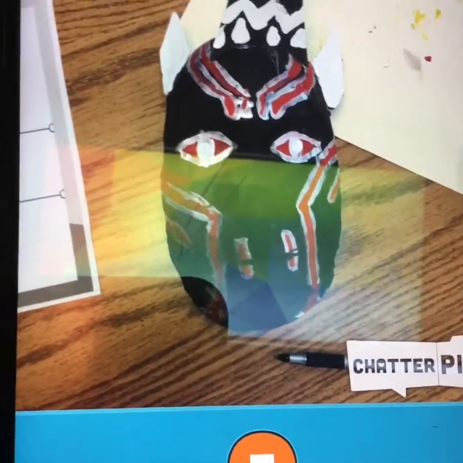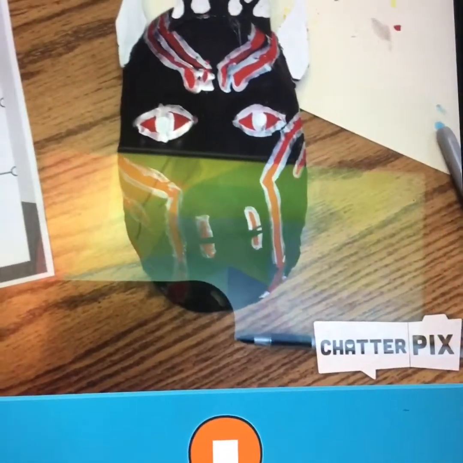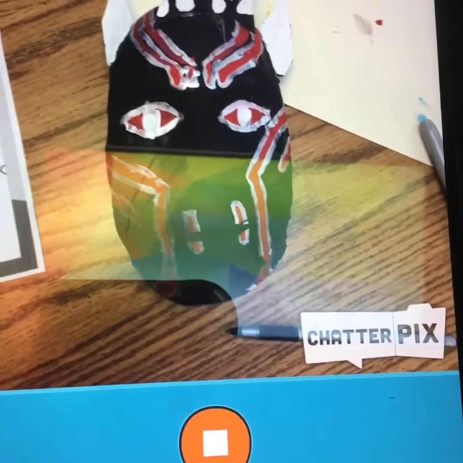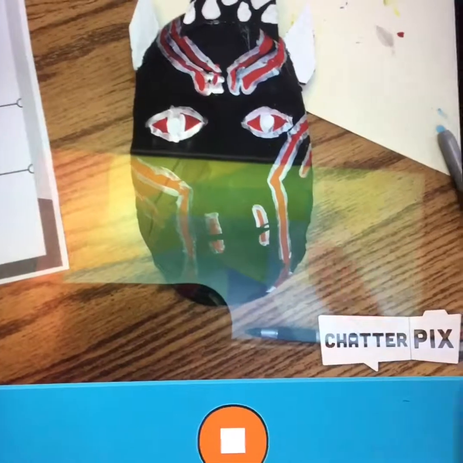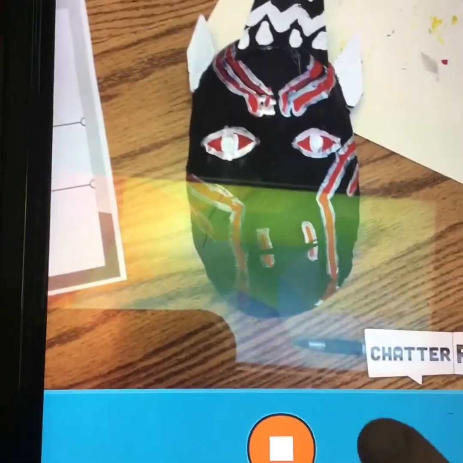Hi, my name is Mr. Boatfield. This is my mask. I was inspired by Black Panther and unicorns. One thing I like about my artwork is that it has really cool lines. One thing I wish I could change, the mouth is moving. I don't like my unicorn horn.